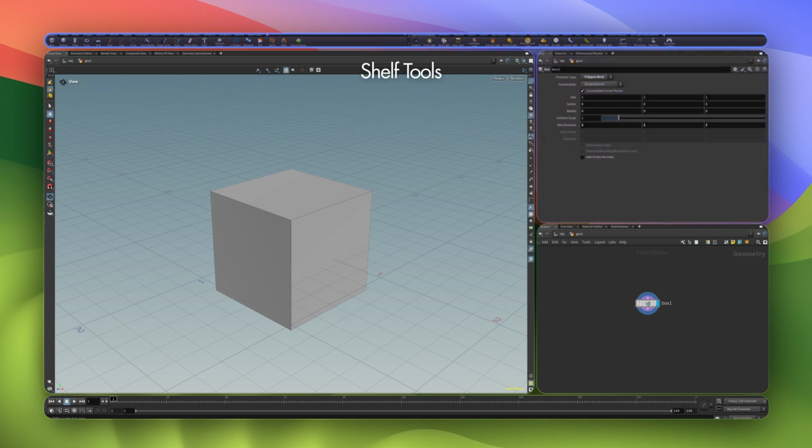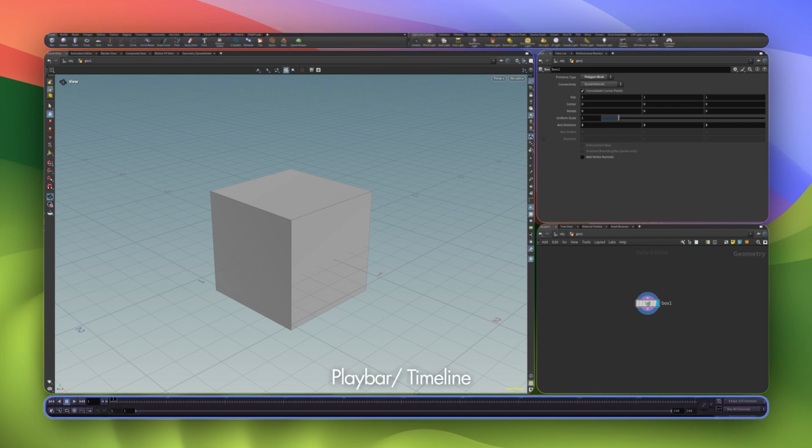The shelf tools are shortcuts to common tools and operations. For example, you can create geometry, light, or cameras with a single click. Last but not least, the timeline. You can find everything animation or time-dependent related things in here, like keyframes or the playback for your simulations.